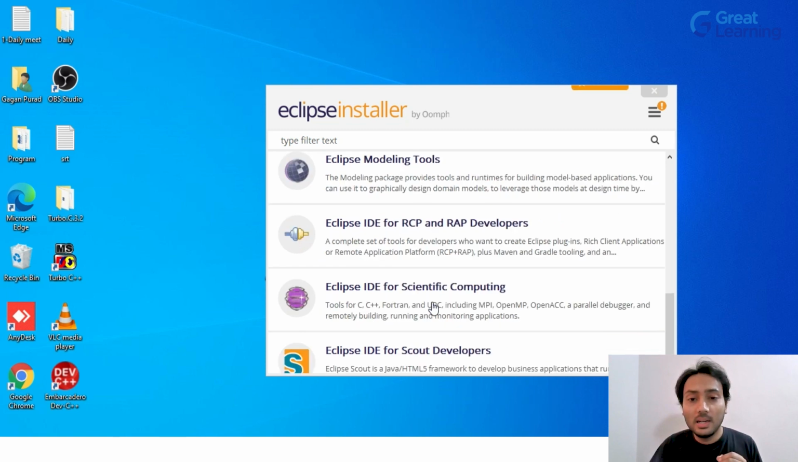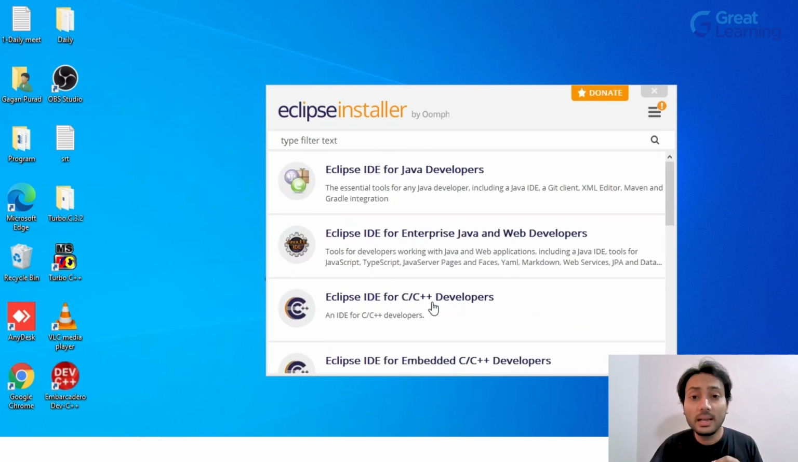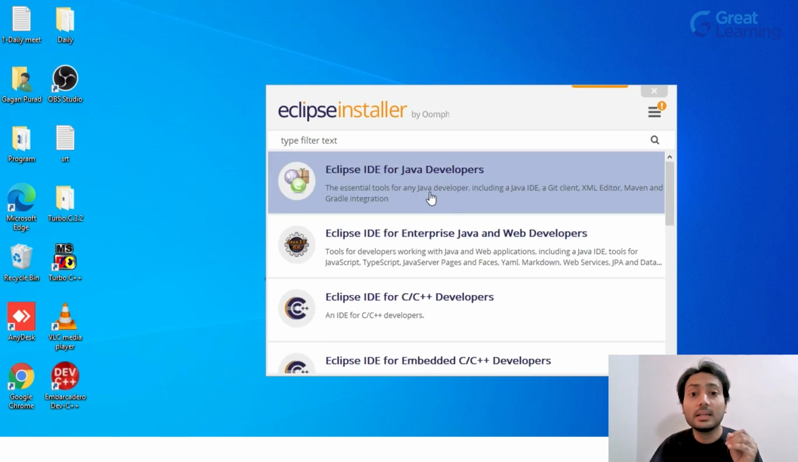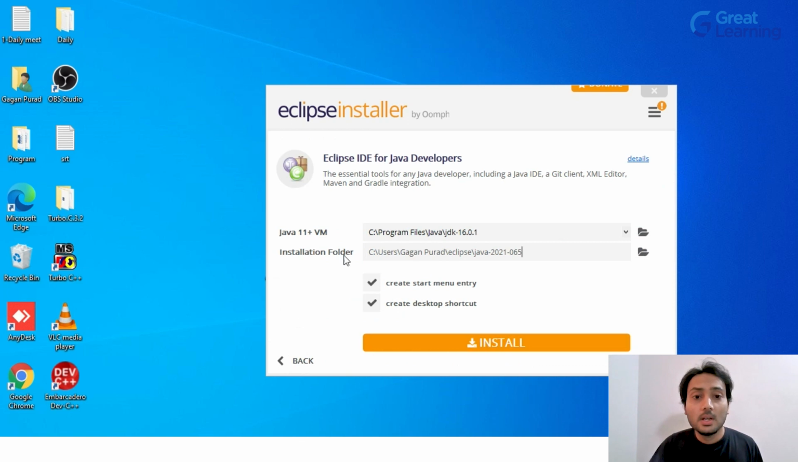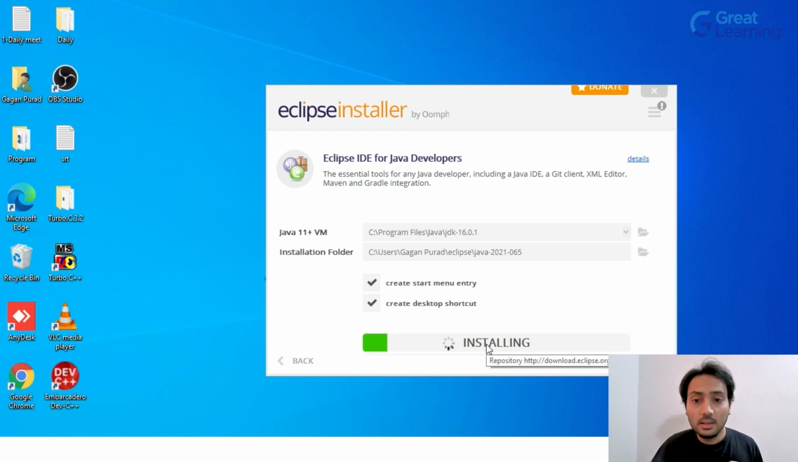But what I'll do is I'm going to select the first option, the essential tools for any Java developer. So I'm just going to click on this. Here you can select your installation folder. I'm going to leave it at the default and then click on install. So I'll just click on install. The installation process has begun.